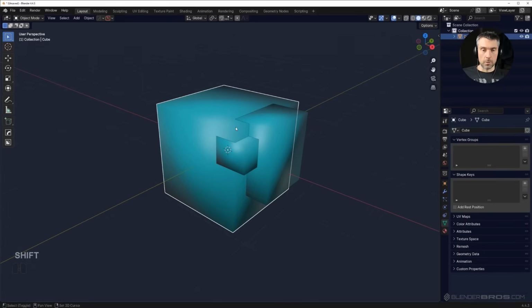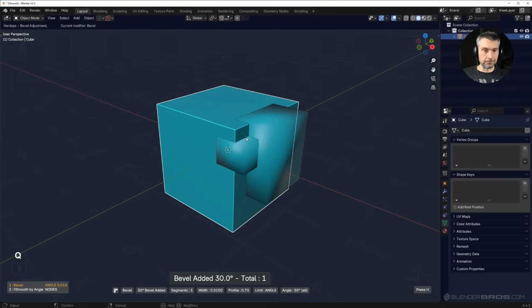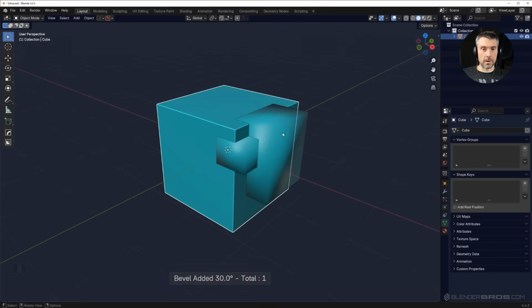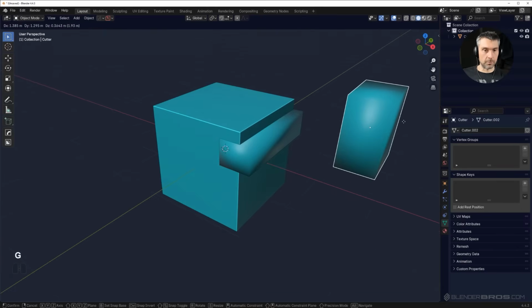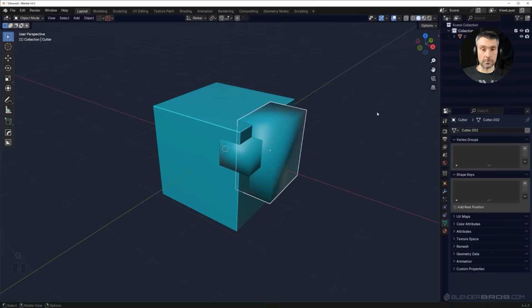Now, what we want to do first, we're gonna apply a bevel, right? And then what we're going to do is we want to run these cuts. You see, these cuts were not applied because we did not apply modifiers, but we do have the shapes, so we can recut the mesh.